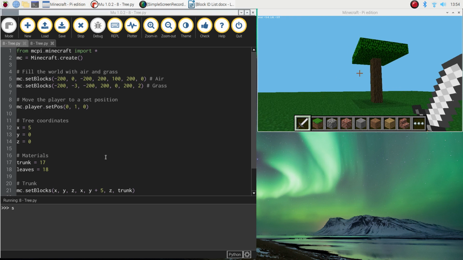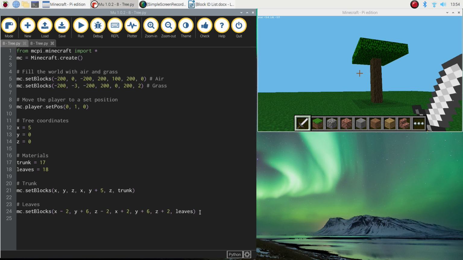So jumping out of there, I'm going to go back to my code. Now it's going to be very similar to this line we just added in. I might put a comment at the end of that line we put in just then and call it base layer, and then on my next line this will be the top layer of the leaves. So we'll write mc.setBlocks. Make sure you get your spelling right, and again just copy me here.